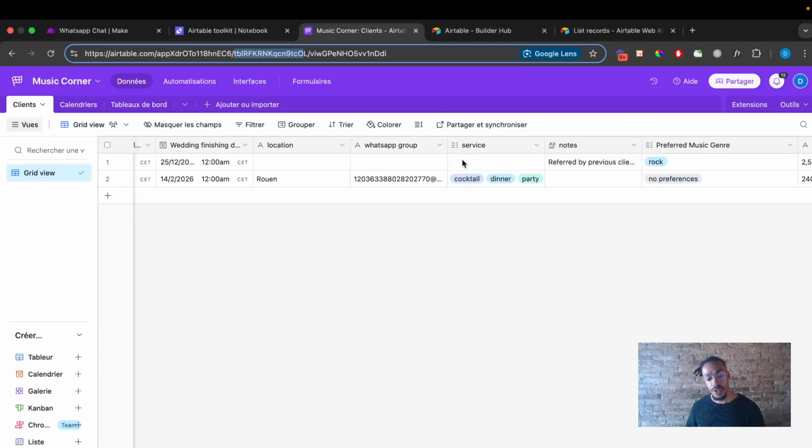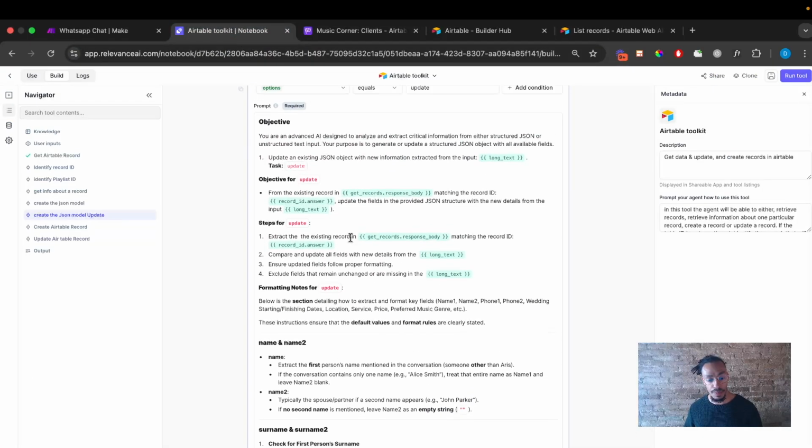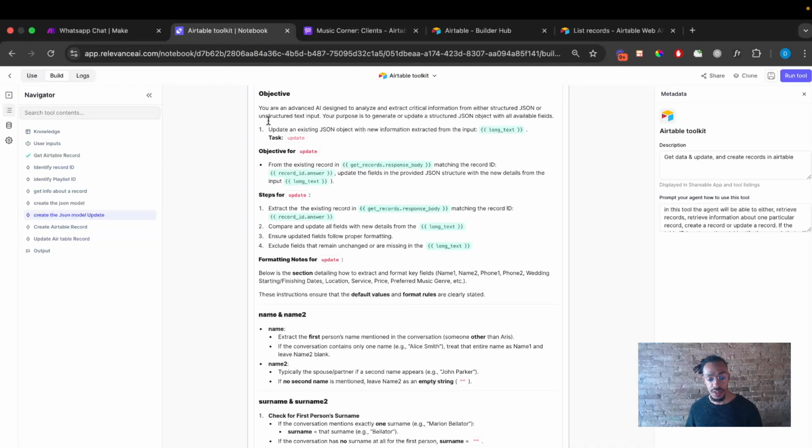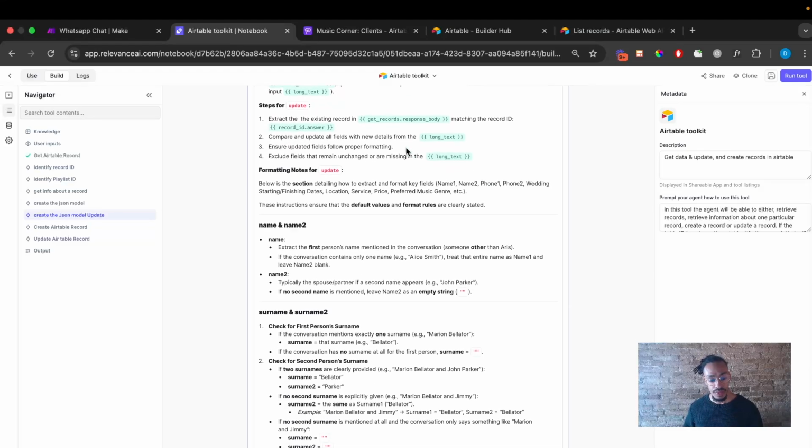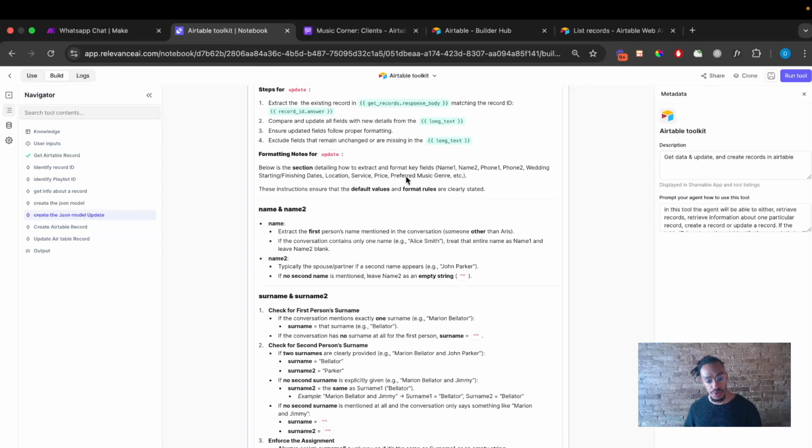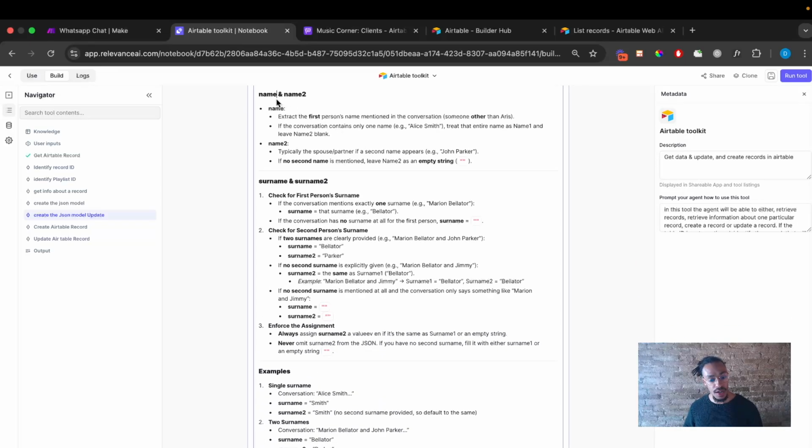Here I have the different services, for example. In this case, this is a multi-select answer that I'm expecting, so I can't just push text, otherwise I'm going to have an error. This is what we do in this step right now. So we provide the objective, which is to extract the critical information and structure a JSON output from this text input, right? And then we define every single variable.